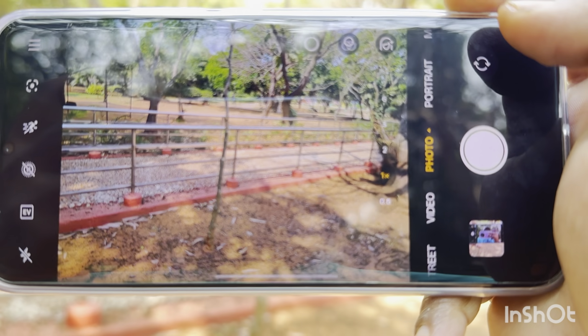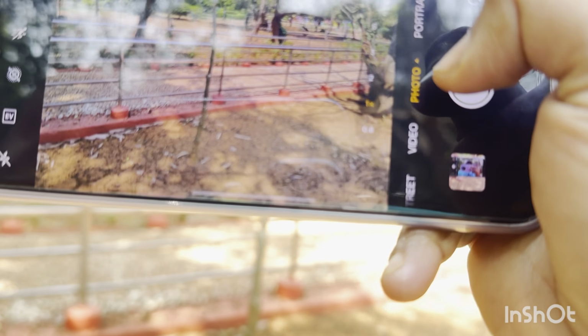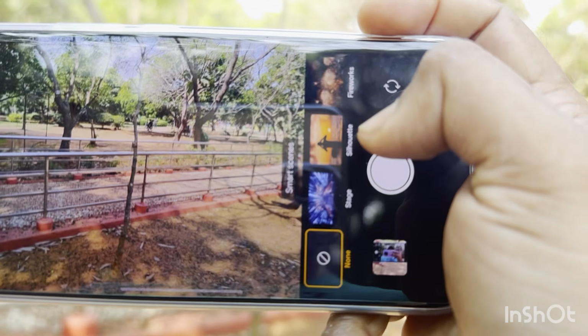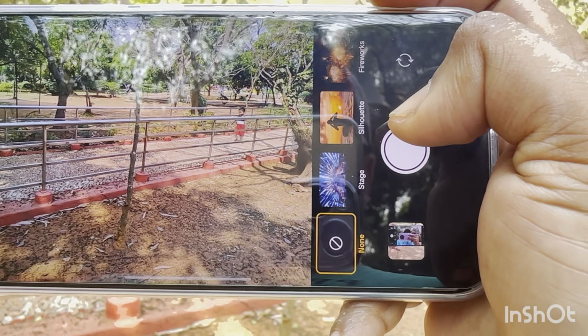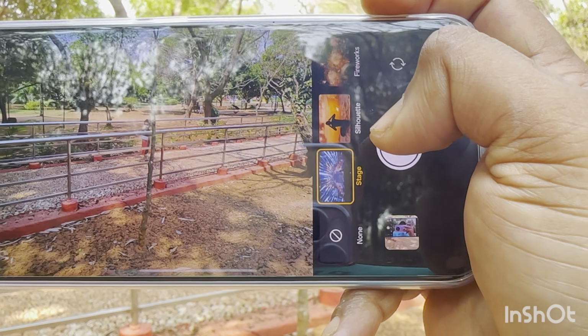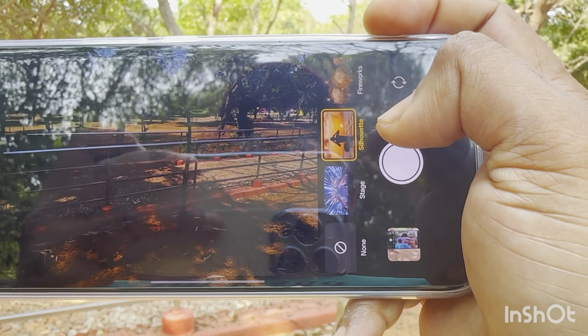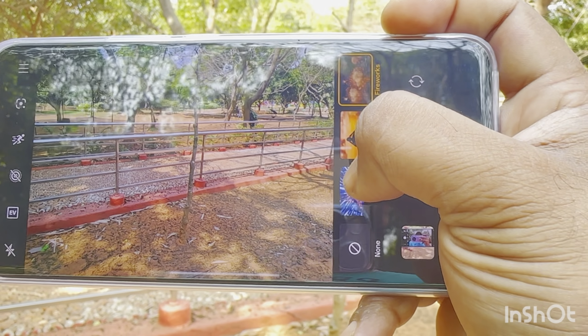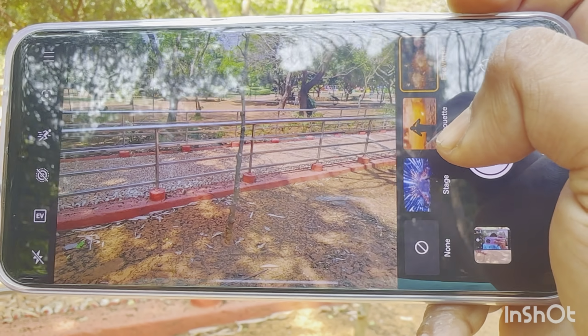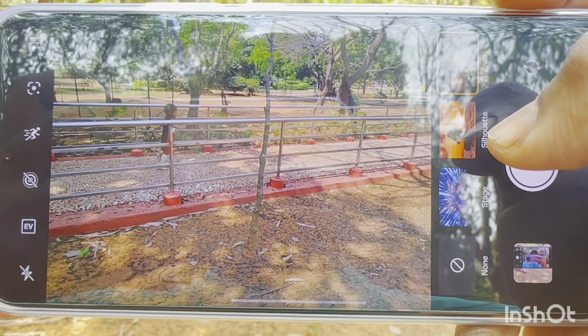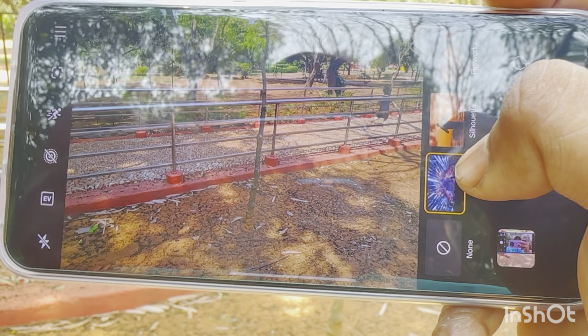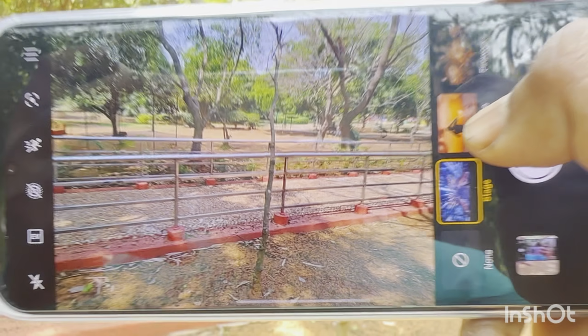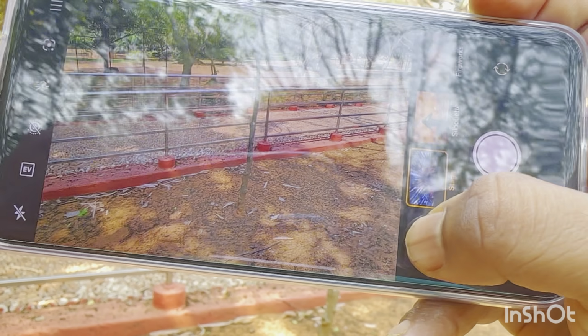So guys, let's now check the camera quality of Realme 14 Pro Plus. As you can see, I'm taking few photos. Here some presets are also given, you can choose any one of them. I'm choosing one of them and clicking some photos. You can select this.